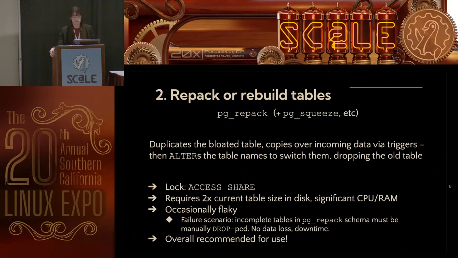It will duplicate the bloated table, copy over incoming data via triggers, and then alter it under the hood, basically switching them out. Once it's switched them out, it will drop the old bloated table and leave the newer, fresher one in its place. This takes an access share lock, which is very minimal, and will not impact your readers and writers, with the exception of maybe DDL changes, so adding columns to that table during that process is out of the picture. It will require roughly 2 times the current table size on disk, because again, you're duplicating it and then dropping the old one. And it will use a lot of CPU and RAM, so it's best done conscientiously.